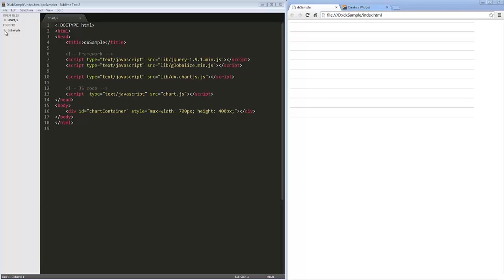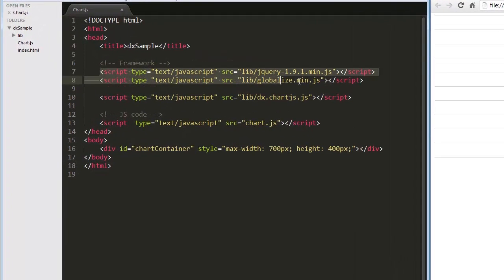In this video, we'll look at how to add the DX chart widget from the Chart.js library onto a web page. I've already created a simple web page and added references to the following libraries: Chart.js, Globalize, and jQuery. I've also referenced the JavaScript file where I'm going to set configuration options for the DX chart widget.